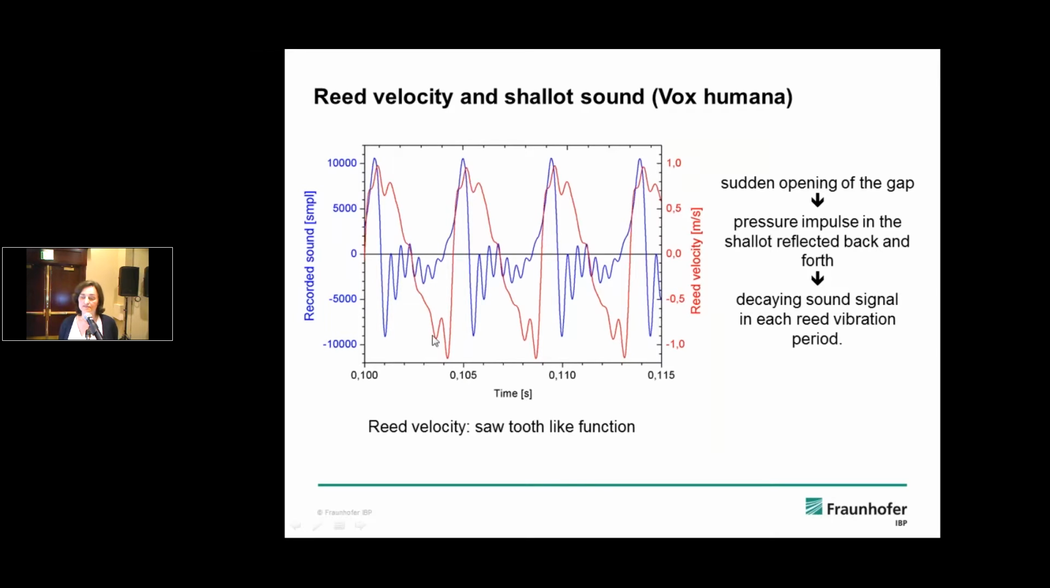This red curve shows the reed velocity of a Vox Humana pipe, and you can see that the reed velocity is, we can say, a sawtooth-like function. The blue curve shows the recorded sound inside of the shallot.